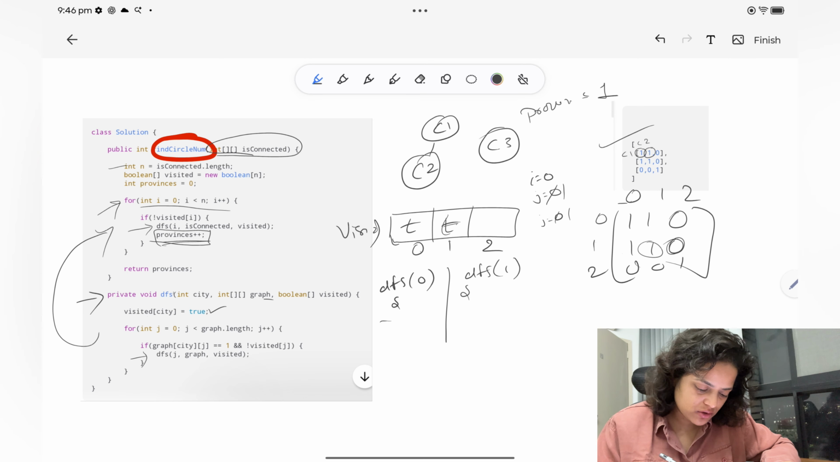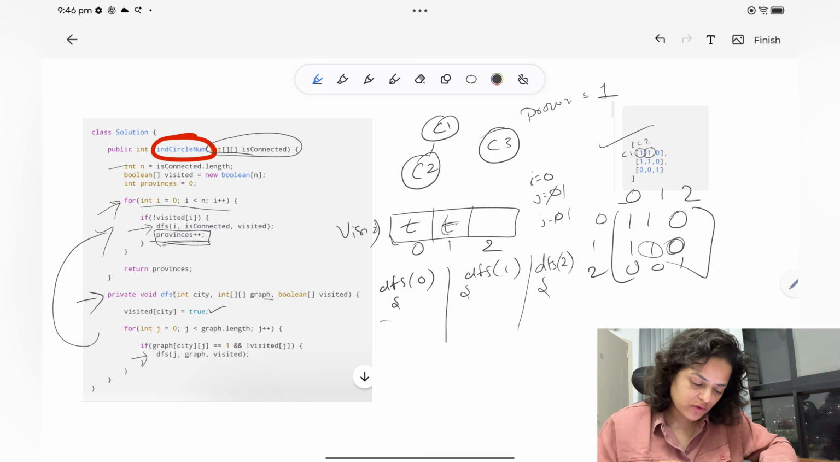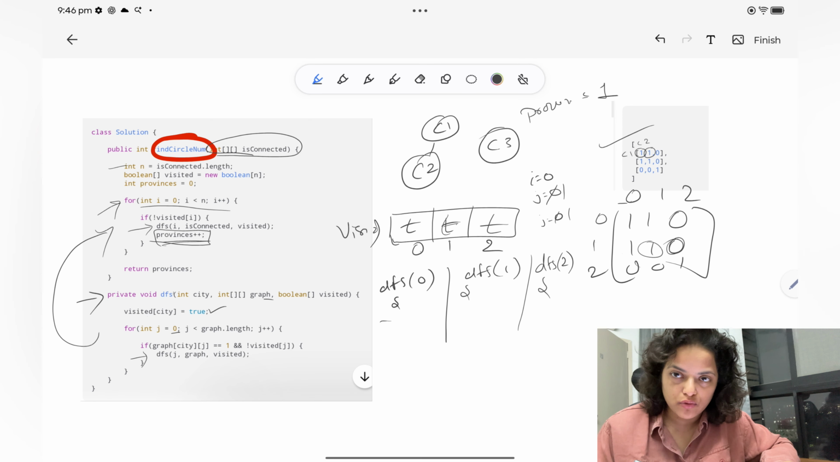Is visited[2] false? Yes, it is false. So it will go inside and run DFS(2). It will mark it to true, and then it will check 2 comma 0, 2 comma 1 and 2 comma 2. For 2 comma 0, it is 0, so no need to check further. 2 comma 1, it is 0, no need to check further. 2 comma 2, it is 1, but visited[2] is already true, so no need to go further.